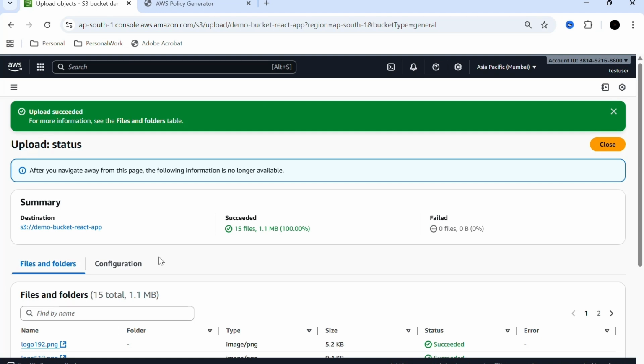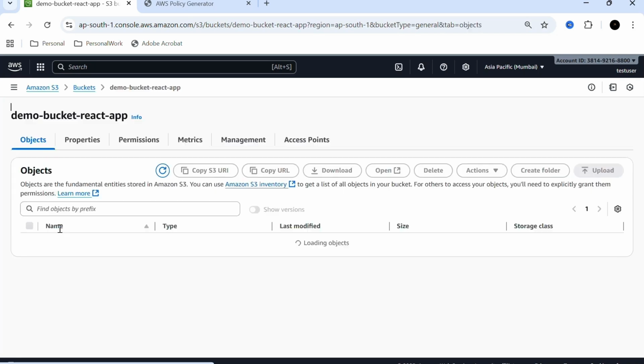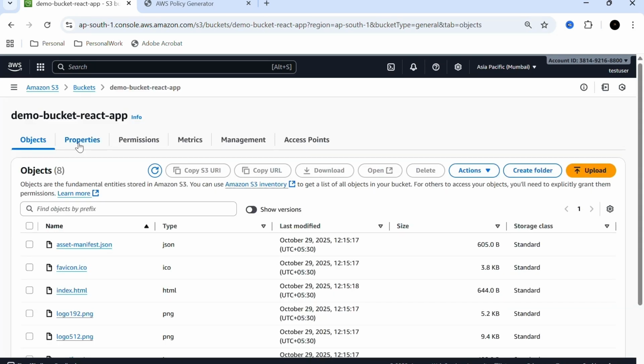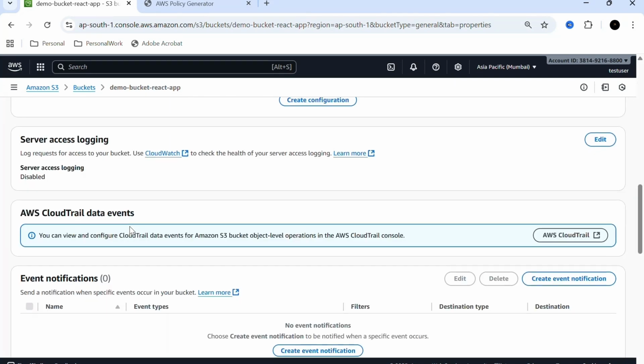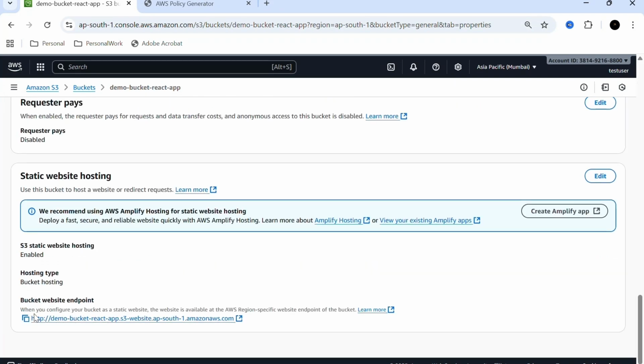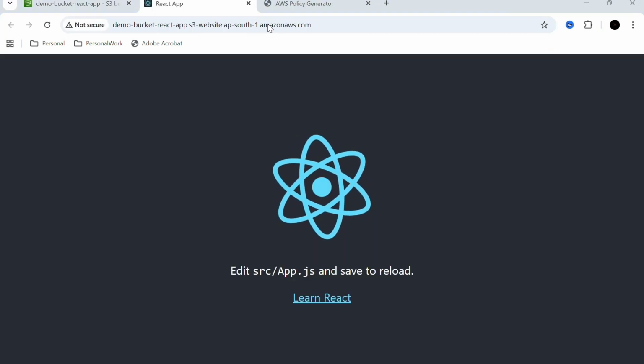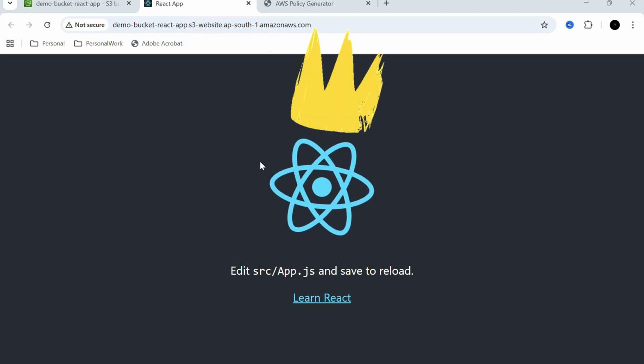Now it's time to test our application. For that, I need a public URL. I'll go to my Properties tab. I'll scroll down, I'll see this bucket website endpoint. I'll copy this, or I can click here, it will open in a new window, and there it is. Our React app is live.